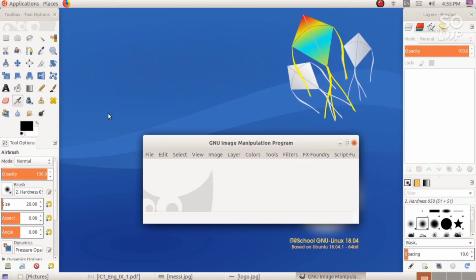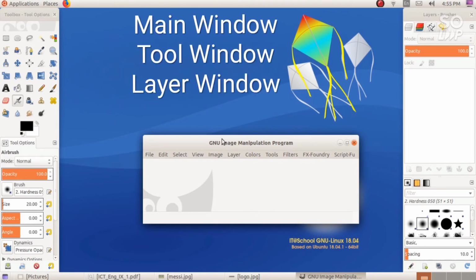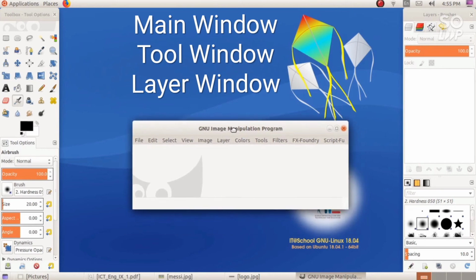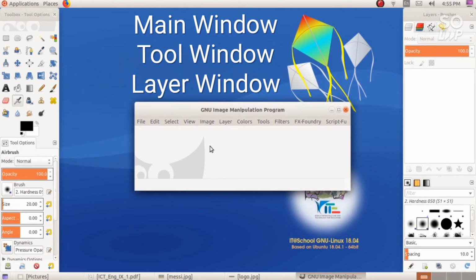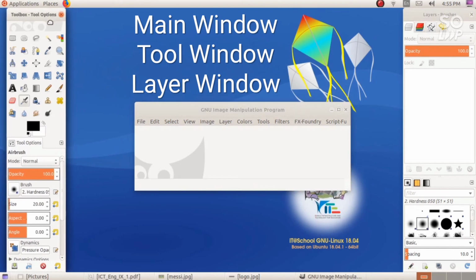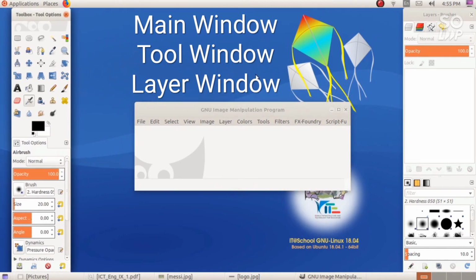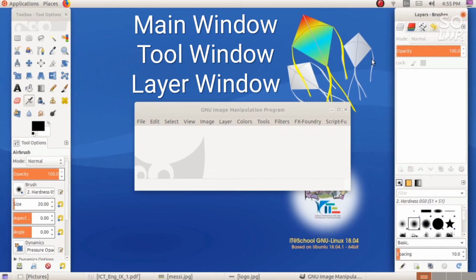And now when GIMP is opened, we can see three windows mainly. Which are they? Let us see. A main window of GIMP, this one. Then a tool window on the left side and a layer window on the right side. All these three windows open together simultaneously.